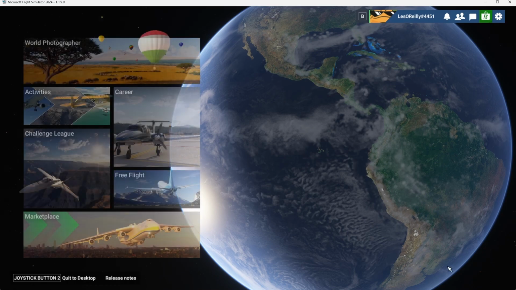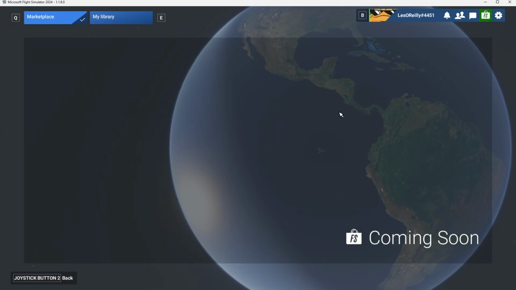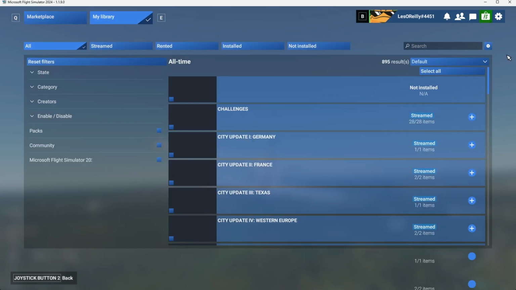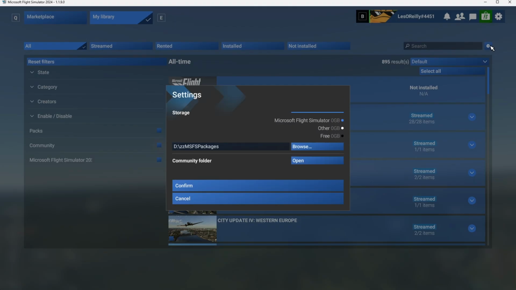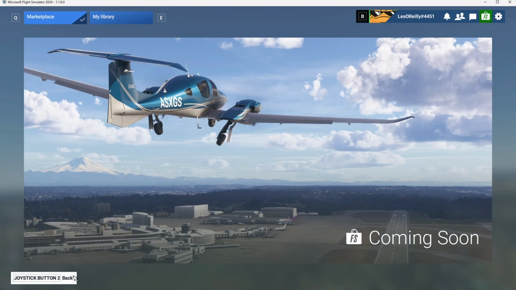Okay, so let's jump back in. Now that we've come back, let's head over to our marketplace. We're going to go to My Library. We're gonna hit that cog wheel, and now it is back to the location which was where we were trying to be. So this is where we wanna be, that you come in and you see this and you've confirmed it. Now that we have made sure it's there, we're gonna exit the sim again because we need to install the LVAR bridge.